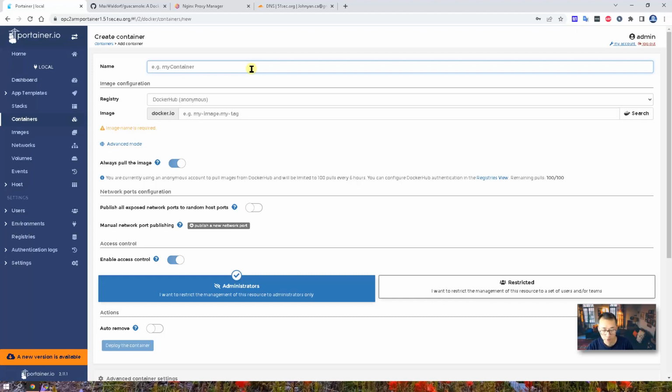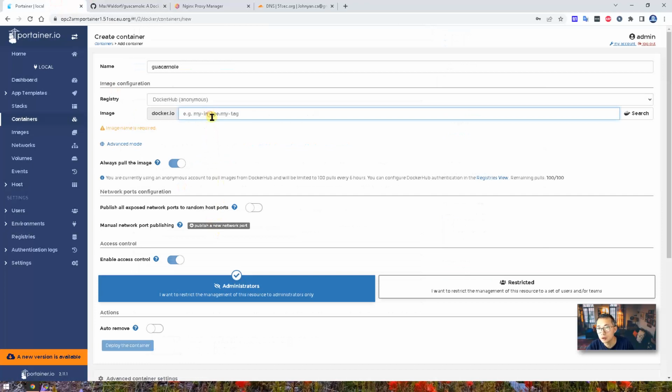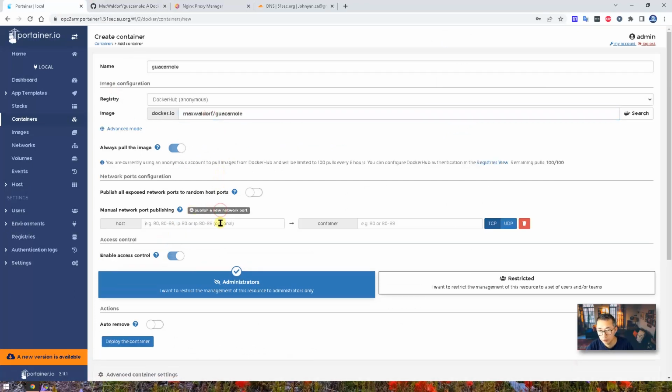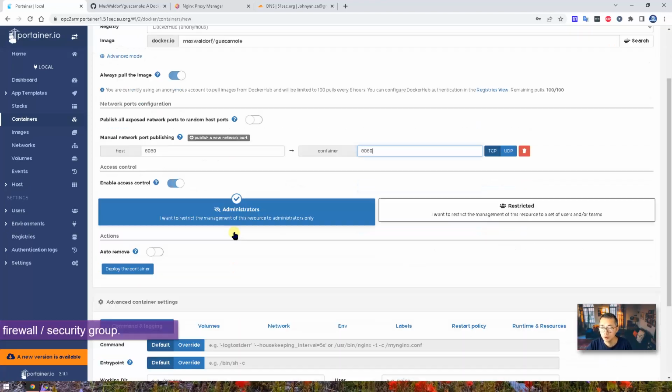We just need to give a name, Guacamole, that's what I'm gonna use. And you need to find out the image, which you can always get from here. Copy paste in. Of course, you need to expose a port. I'm not changing anything, I'm doing 8080 to remain the setup. You have to open this 8080 from your Oracle security group to expose it to the internet.